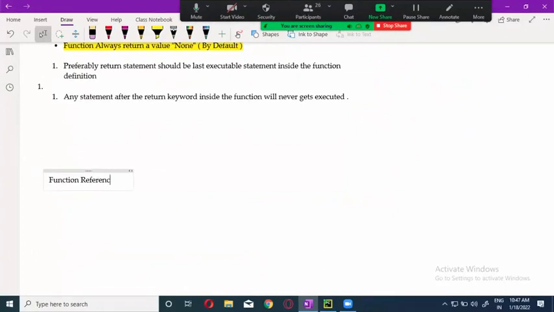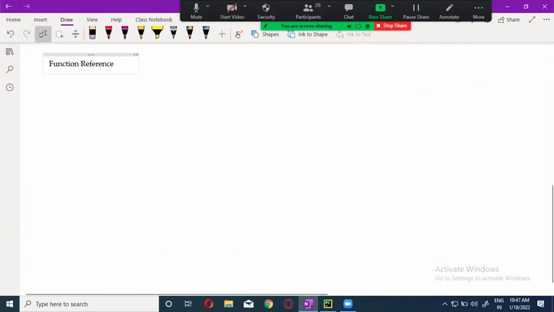I will write the notes and I will share it with you, because I was directly explaining to you. Now let's see the nested function. Did you note down? Did anyone note down whatever I was saying?